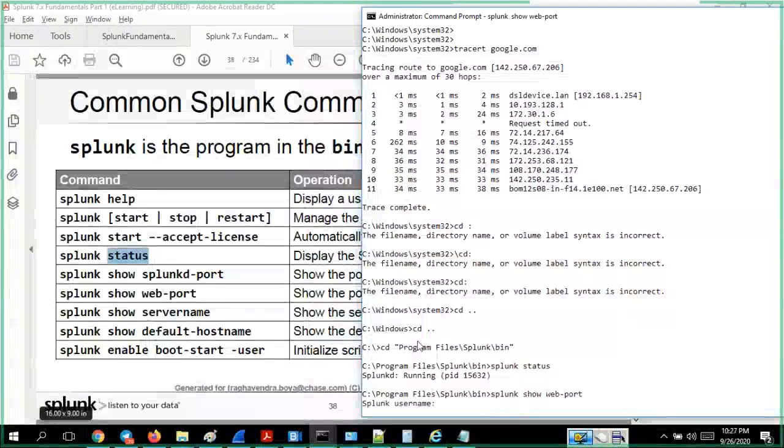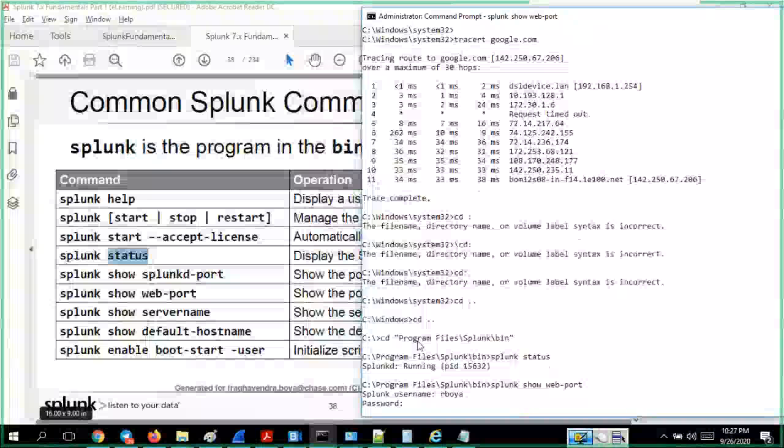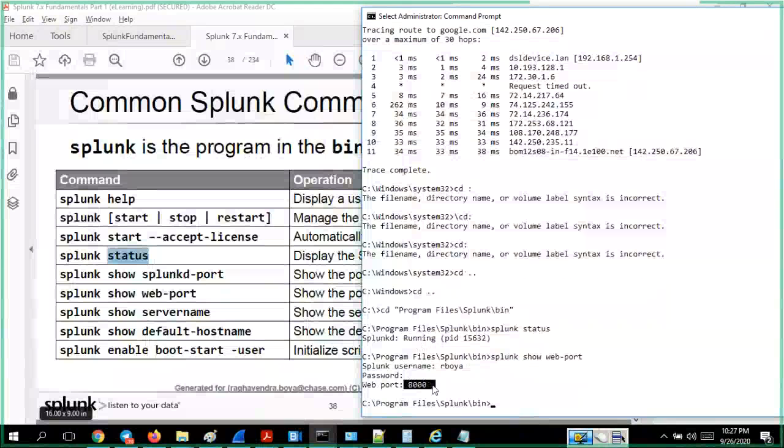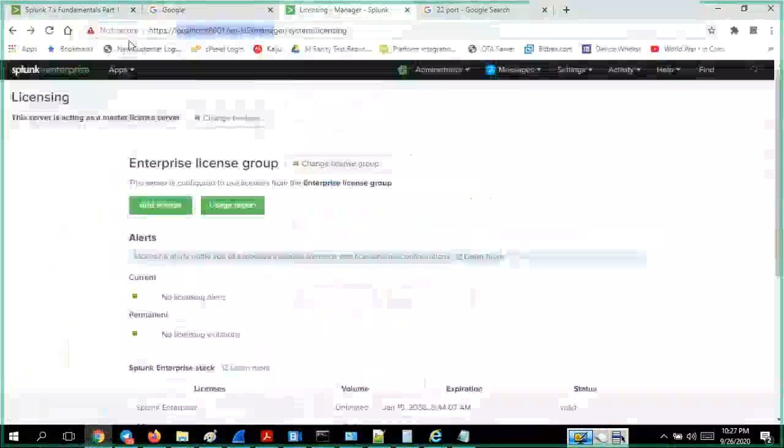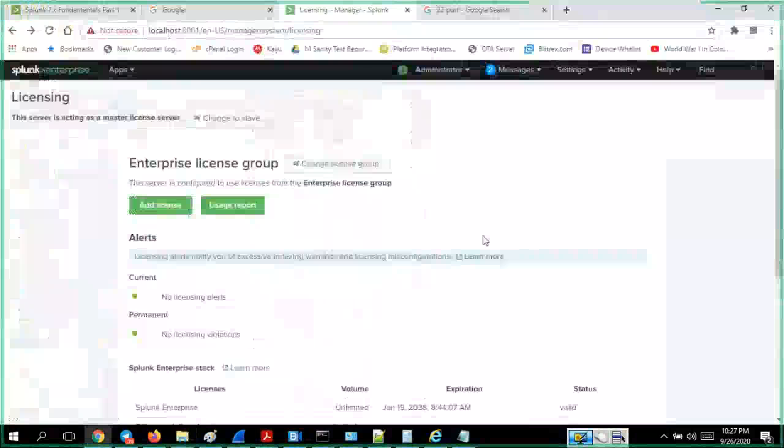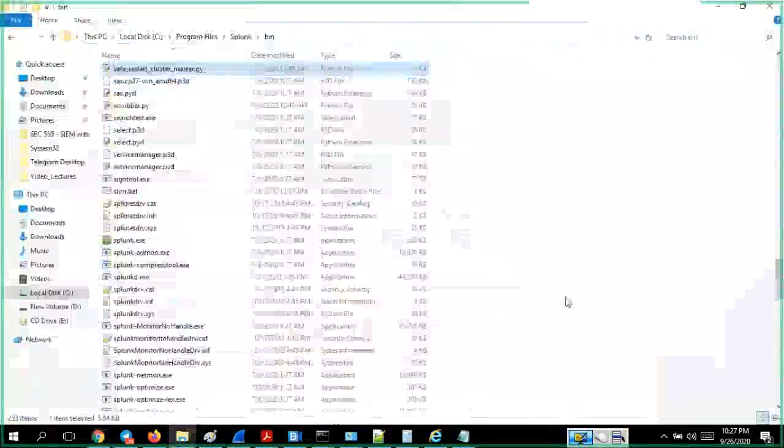Show web port. Okay. It is asking for a username. Okay. Now it showed this, but I am using the HTTPS port. That's why it is 8001. If you see, that is 8001. But for you guys, it will show 8000 only. No need to worry.